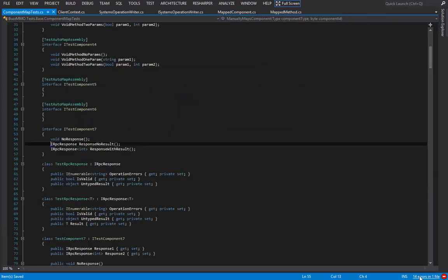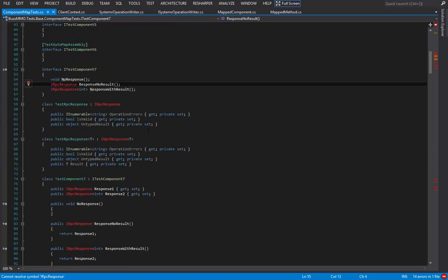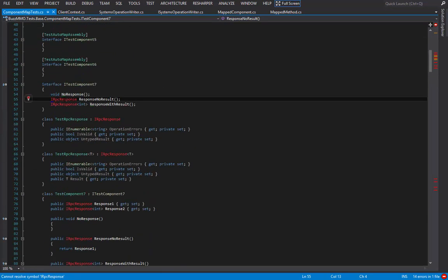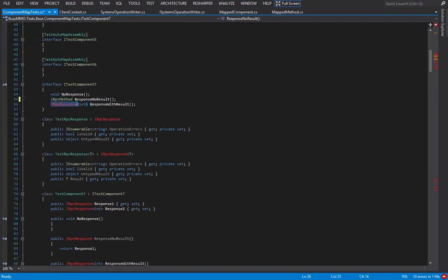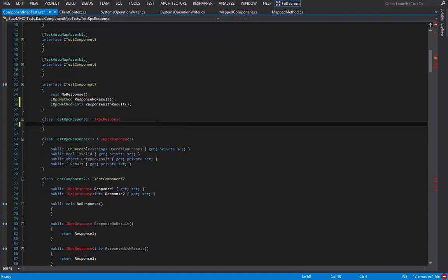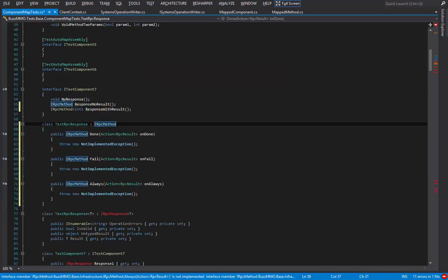We have one more file with errors in it, and that is going to be our component map tests. So you see how I have this IRPC response everywhere? Well, this is actually going to be easy to fix, because now I can simply say IRPC method instead of IRPC response. Furthermore, we have our test RPC response. I'm going to delete its entire body and have it implement IRPC method, and then I'm going to implement all the members, and I'm going to leave them all unimplemented on our test RPC response.